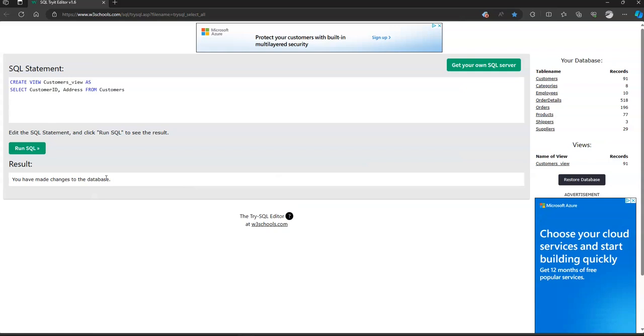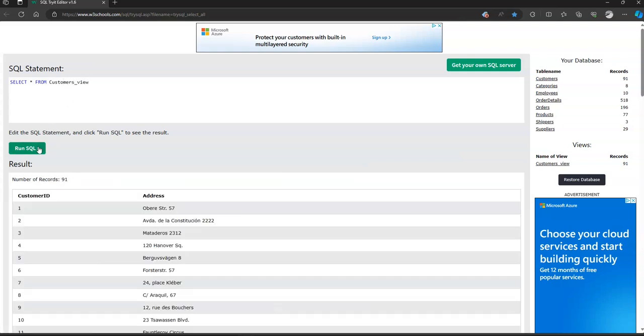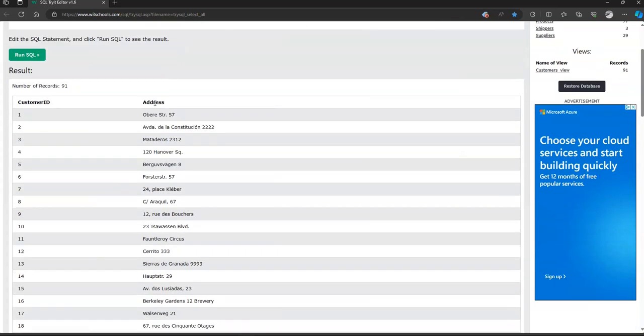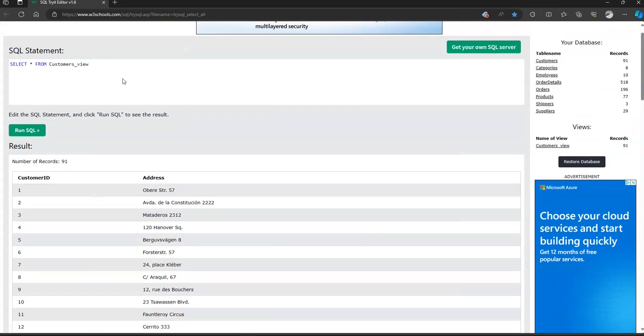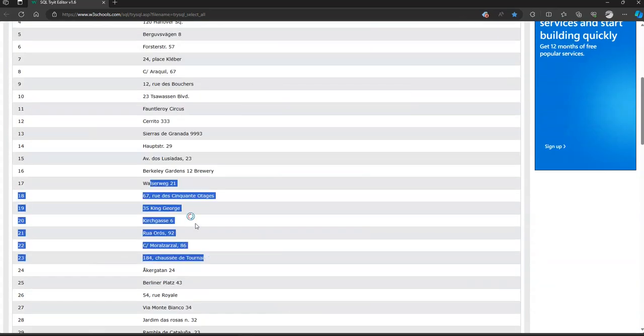We're going to run SQL, and that says we made changes to the database. So we can X that out and type select all from our view name, which was customers_view, and run SQL. As you can see, we have all the customer IDs and their addresses here because we just selected them. This is not a particular table. Again, this is our initial view.